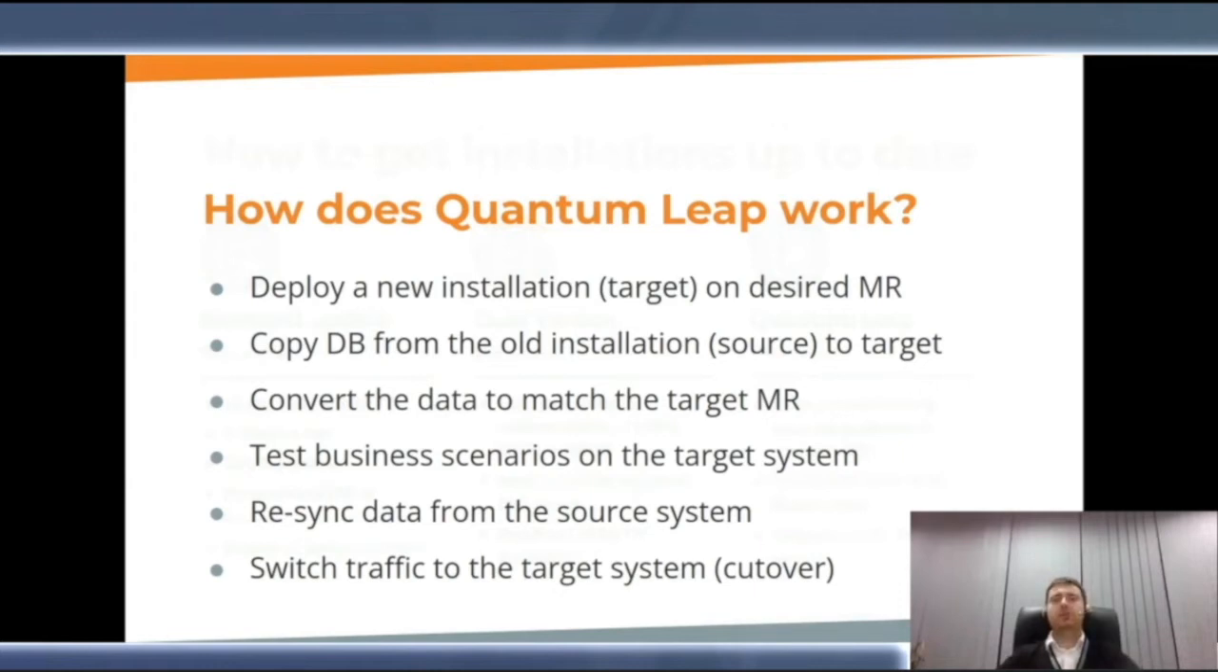So this is not a standard update, this is rather a migration. You will have two installations with different releases that work simultaneously for some period of time. We copied the database from your production installation to a new installation, a target installation, and using special scripts, we update and convert the data there so that it corresponds to a new release.